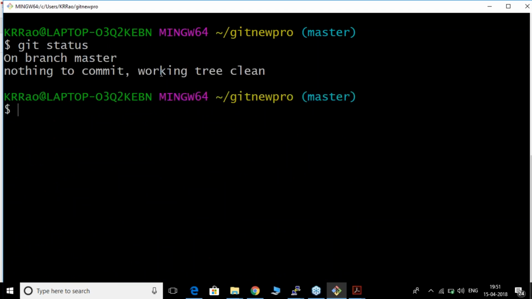What does it say? Your working directory is clean. Working directory clean means that whatever created or changed files you had, those are all committed to your local repository. There is nothing to commit or add.